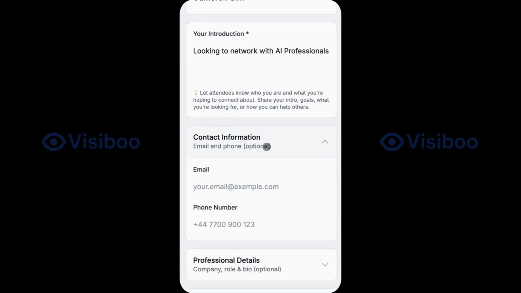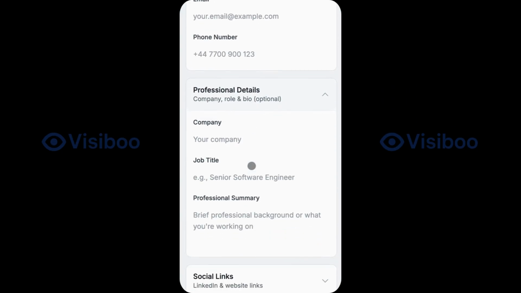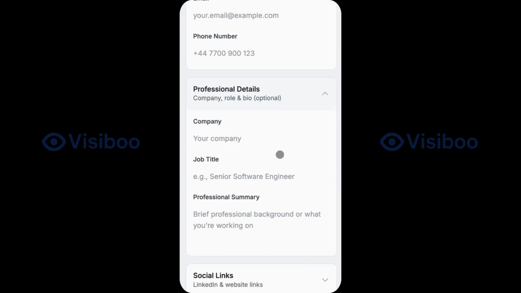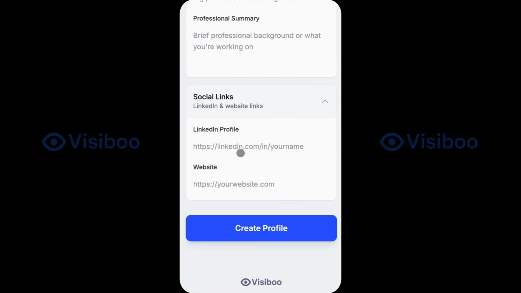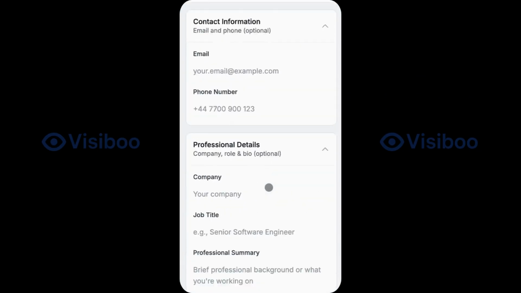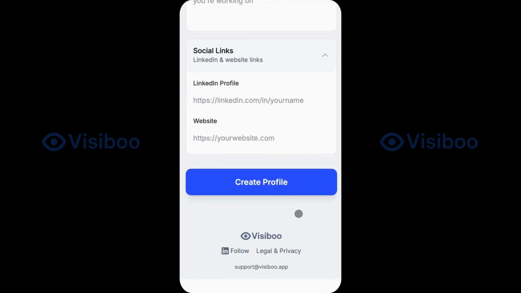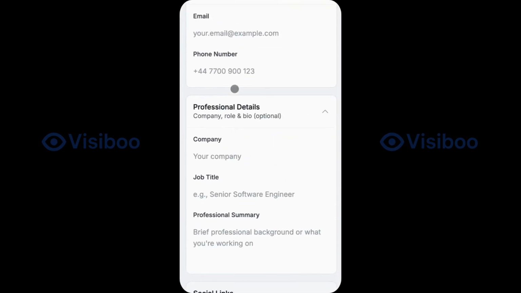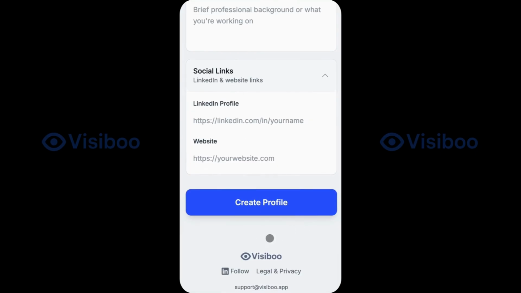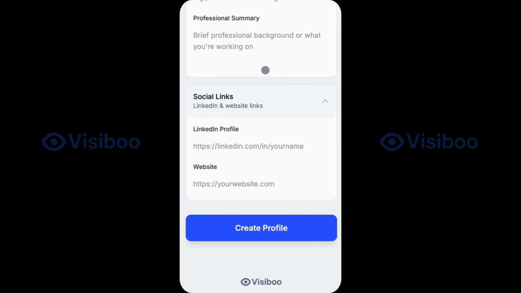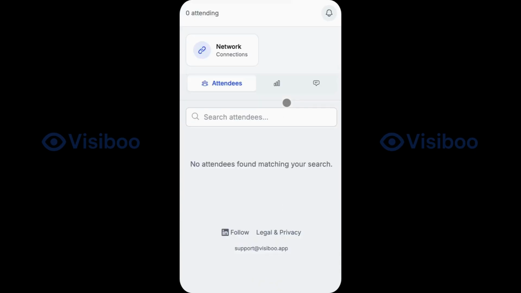So there is optional additional information that we can fill out. There's contact information. There's professional details. You can enter your job title, your company, and a professional summary here. And you can insert links to your LinkedIn profile and our website here. These are all optional. You can just continue with the above, but you can fill out however much information you would like to share with other attendees. Once you've filled out your profile, we'll just click create profile, and this will take us to the event.